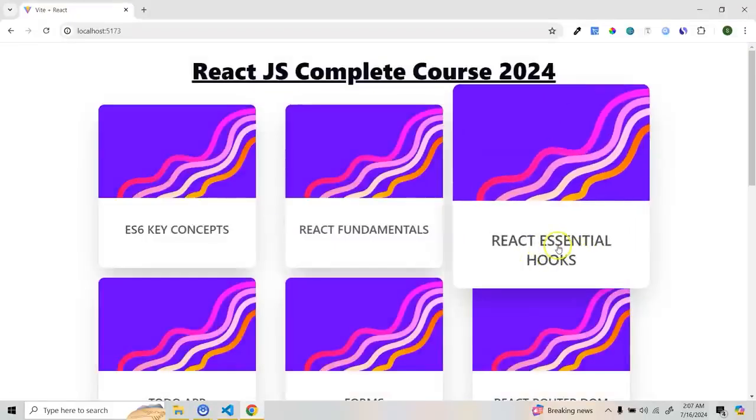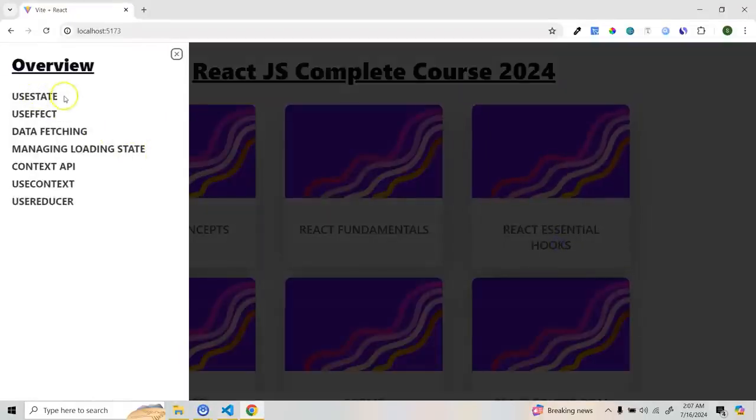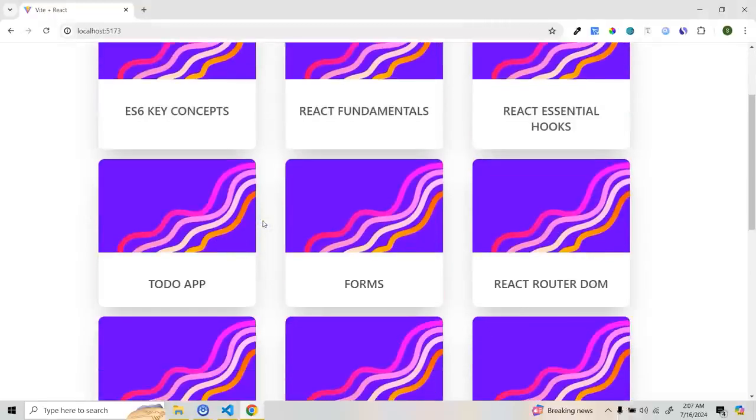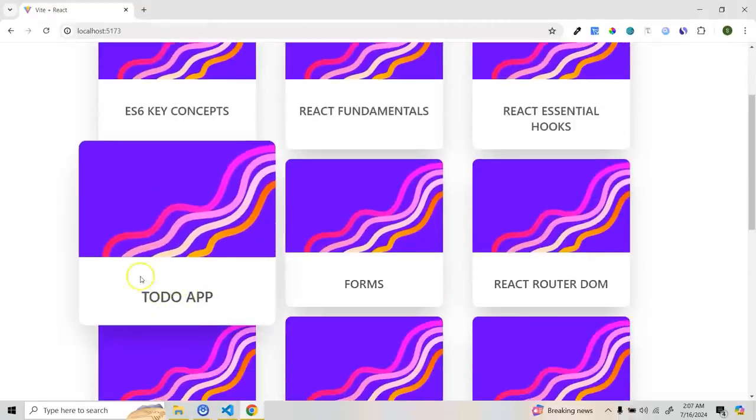Then we'll move to React essential hooks, and here we are going to cover useState, useEffect, data fetching, managing loading state, Context API, and global state management using useContext, and also complex state management using useReducer. Once we cover these, then we are going to create our first simple to-do app using Material UI.